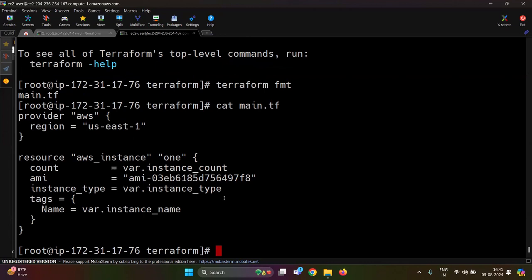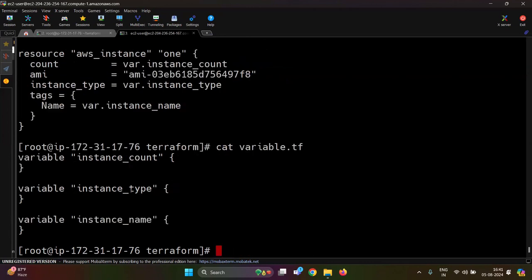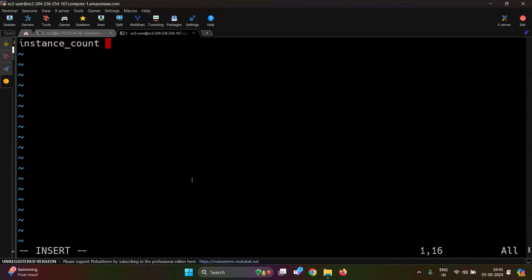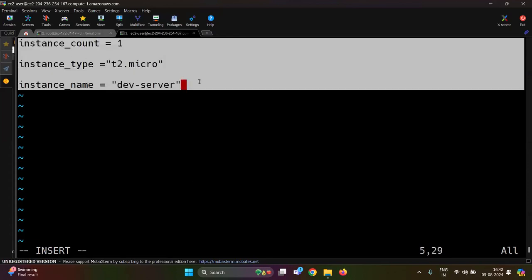No, the variables are in a file called variable.tf. Here also I have the variable blocks, but do I have the values? No, the values I'm going to write in a separate file called tfvars. Which one? For the first time, I'm going to give dev.tfvars. For example, in dev.tfvars, what is the value of instance count here? Instance count is equal to 1, the instance type is equal to t2.micro, and finally, instance name is equal to dev server. Okay, like this. So now I have created the configuration for dev.